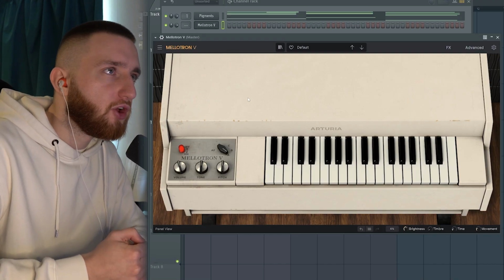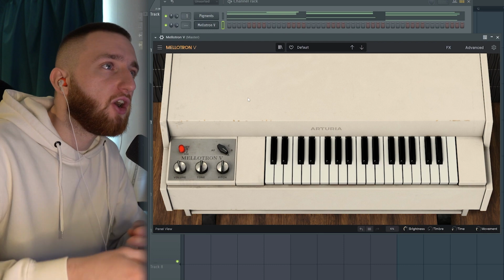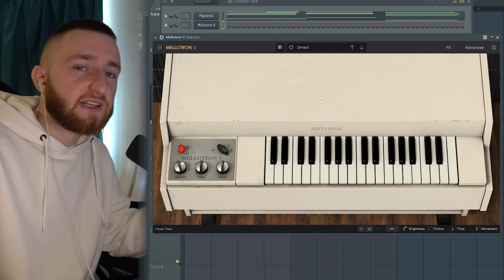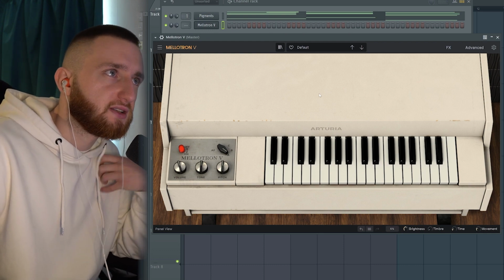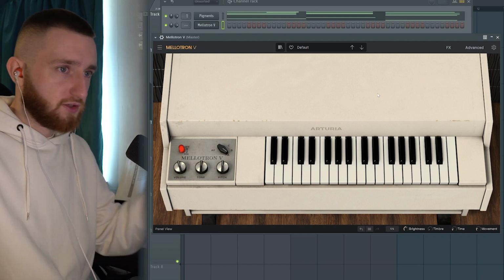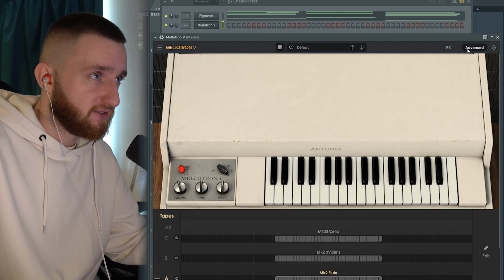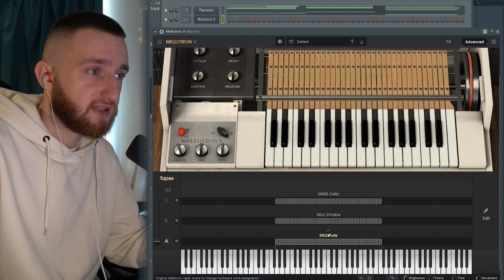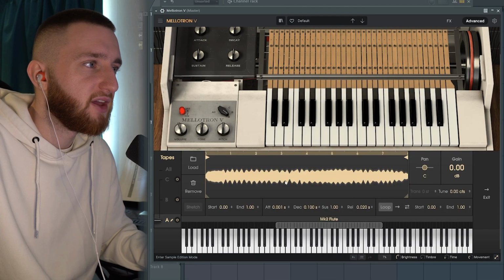So now I have the Mellotron open. I'm going to show you again how you can drag your own samples into it and make your own sounds. This time I'm going to use one of my own one-shots and show you how you can process it and make it sound different. So when you open up the Mellotron, you want to go to Advanced, and straight away down here, you can edit the sounds. So if you click the little pencil, it'll bring up the sampler.